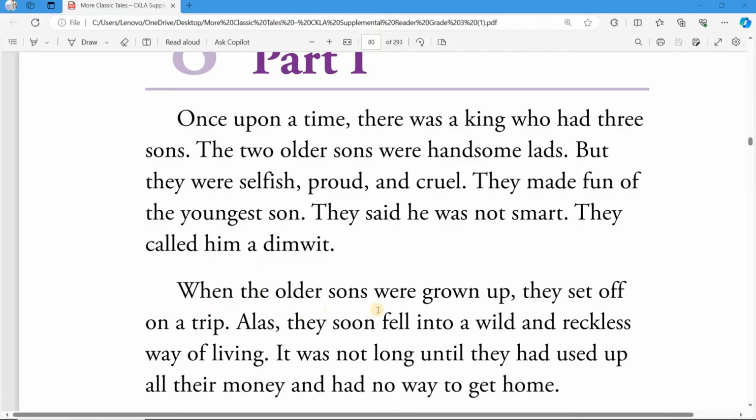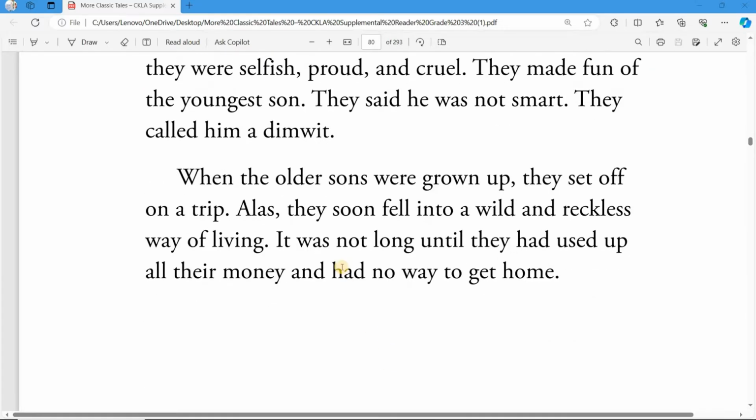When the older sons were grown up, they set off on a trip. Alas, they soon fell into a wild and reckless way of living. It wasn't long until they had used up all their money and had no way to get home.